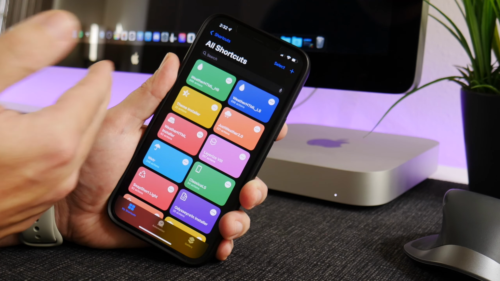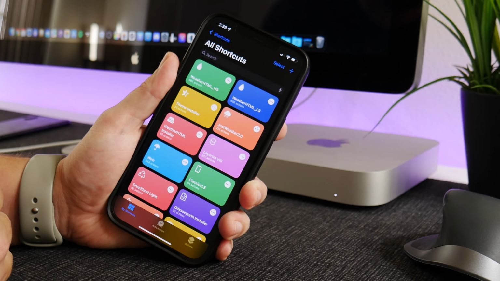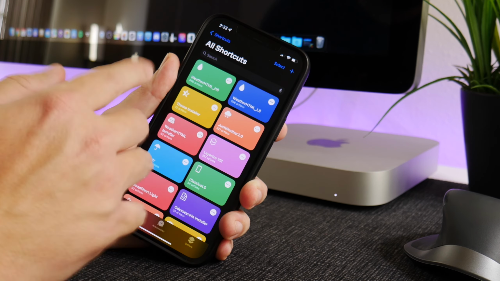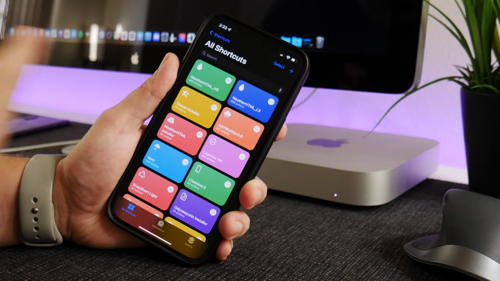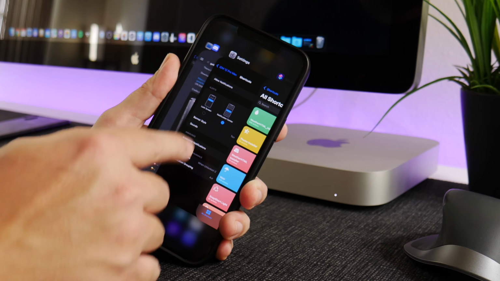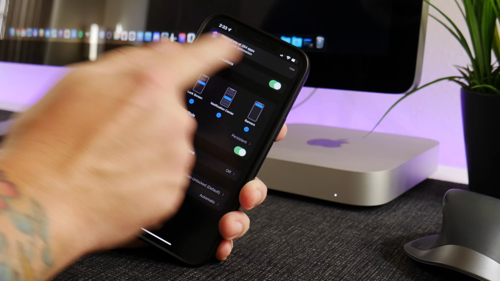It's going to update. It's going to let you reinstall the shortcut, because every time it updates, you have to reinstall it basically. Basically, the update just replaces the shortcut. That's it. There's nothing else that it really does. Just replaces the shortcut. And once it has replaced it, you can hop back into Settings.